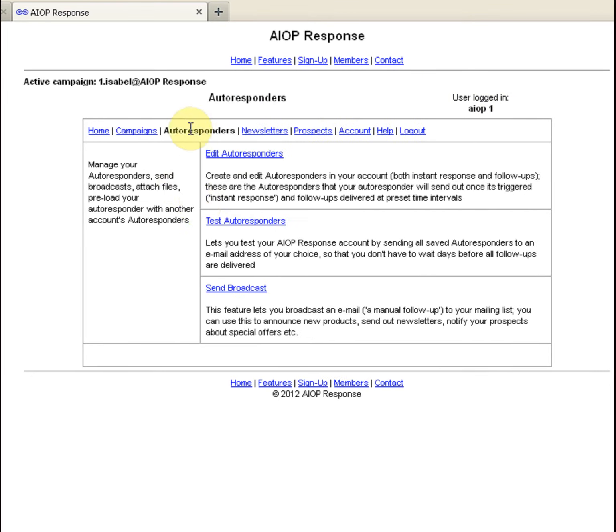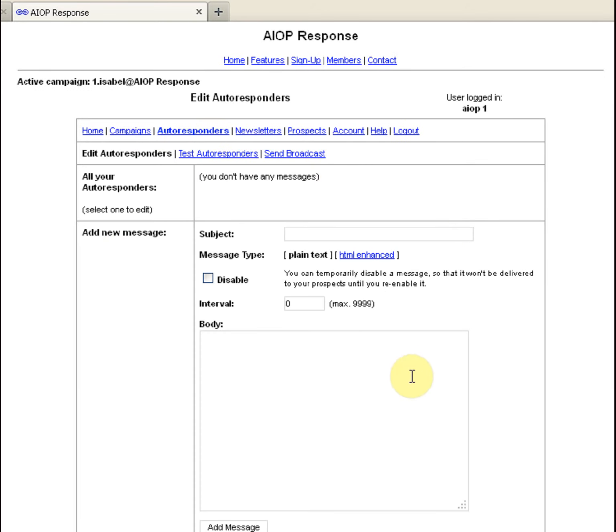Click on your autoresponders. We have the options here: edit, test autoresponders, or send a broadcast. Broadcasting means sending manual follow-ups. If I want to create or edit emails, I click edit autoresponders. We are now in the editing area. We don't have any message because we are just creating our first follow-up.